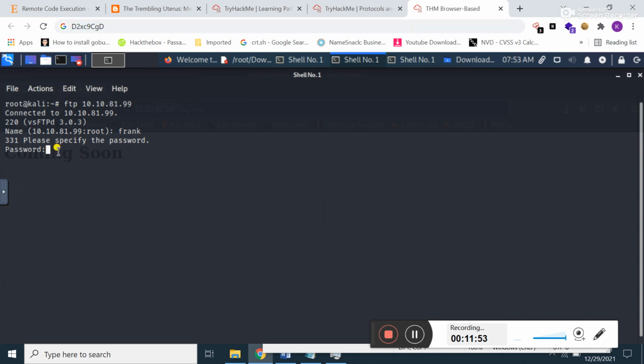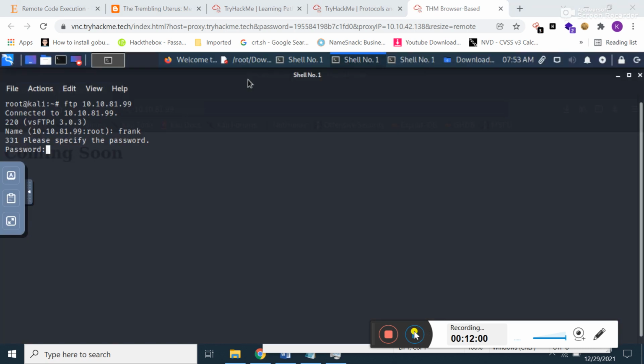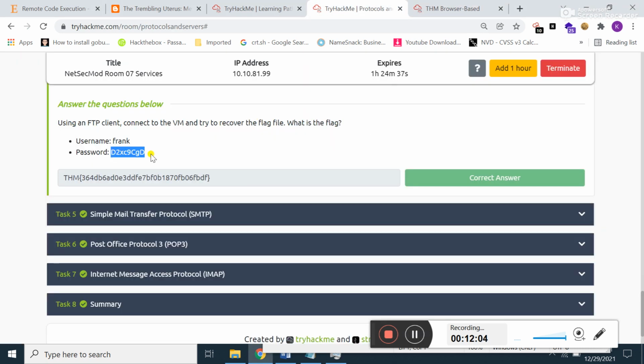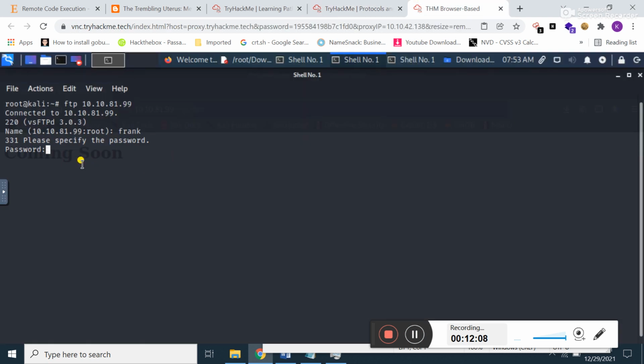I think I should type it manually. My browser is stuck. Okay, if I type here copy, why?